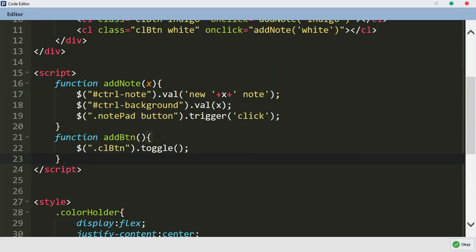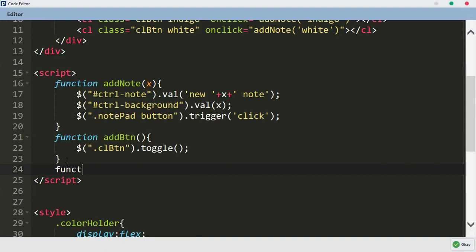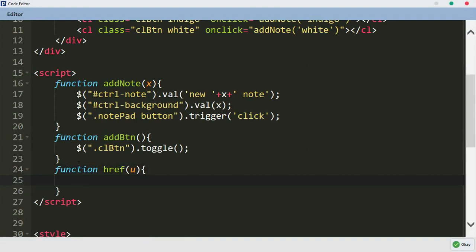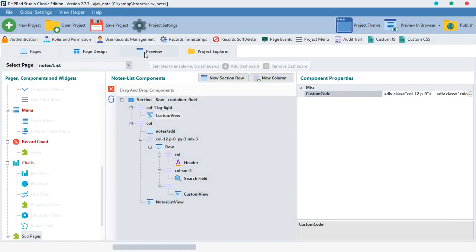We'll come down here and we'll type function, and the name of our function is href, remember, and these href have some link inside it, which is URL link. That's why I typed u inside it. So we are going to call window, and we want this window location to be equal to whatever we have. This is the u. All right, so we hit OK, we preview it.